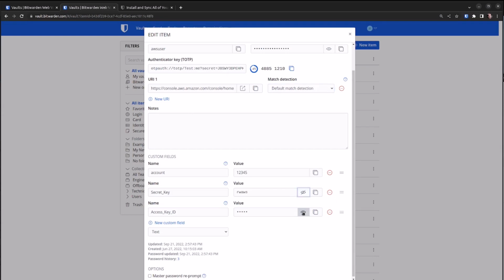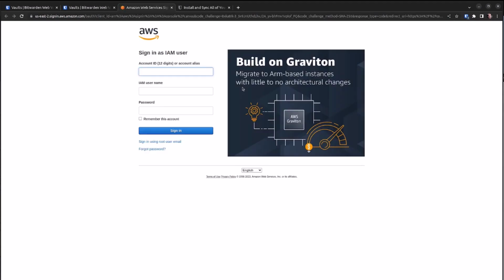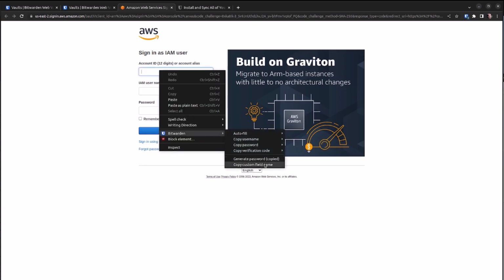We can also store any number of custom fields alongside a Bitwarden Vault item. So I've got some API-like information here as hidden type custom fields. And then I've got this custom field here, which is actually used in autofill. AWS is an example of a website that requires more than just a username and password to get logged in. So I'm going to configure my Bitwarden account to memorize this account ID field for me.